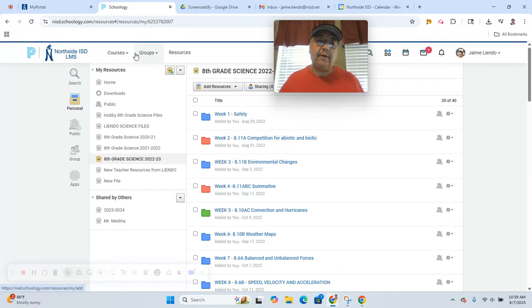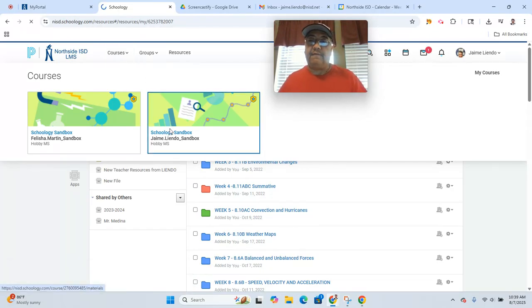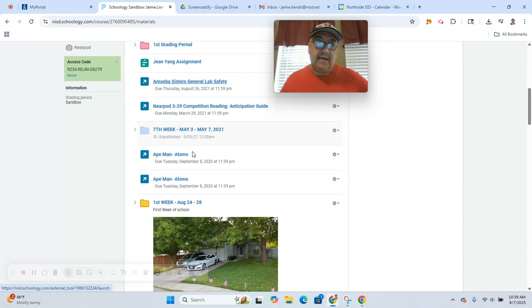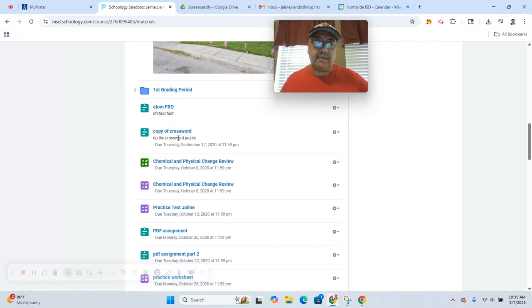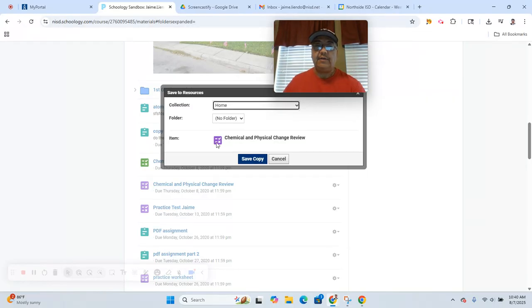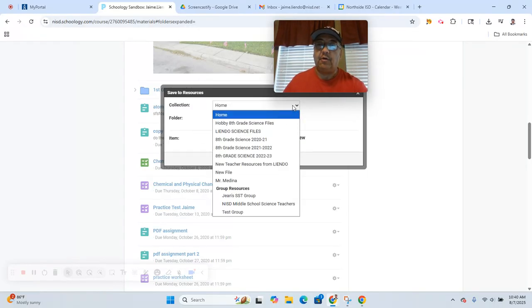Now let's say that you already started creating stuff in your first period class, second period class, whatever. Well, you can move it over to your resources. For instance, here's an assignment, a copy of a crossword puzzle, or chemical and physical change review. Let's say I created this in my first period. I want to save it to resources. Then it's going to ask, where do you want it? On home? On 2021-22, 22-23? Where do you want to put it? So it makes it very simple.